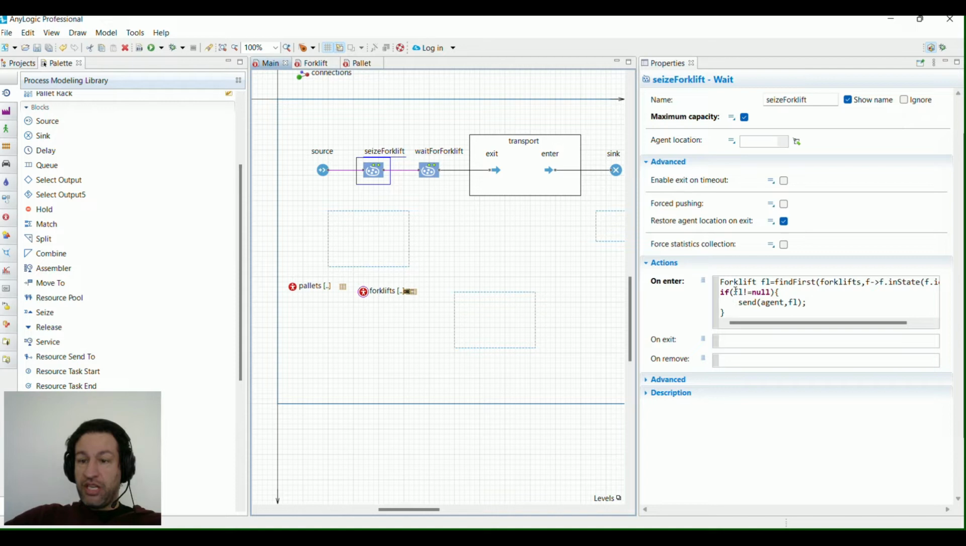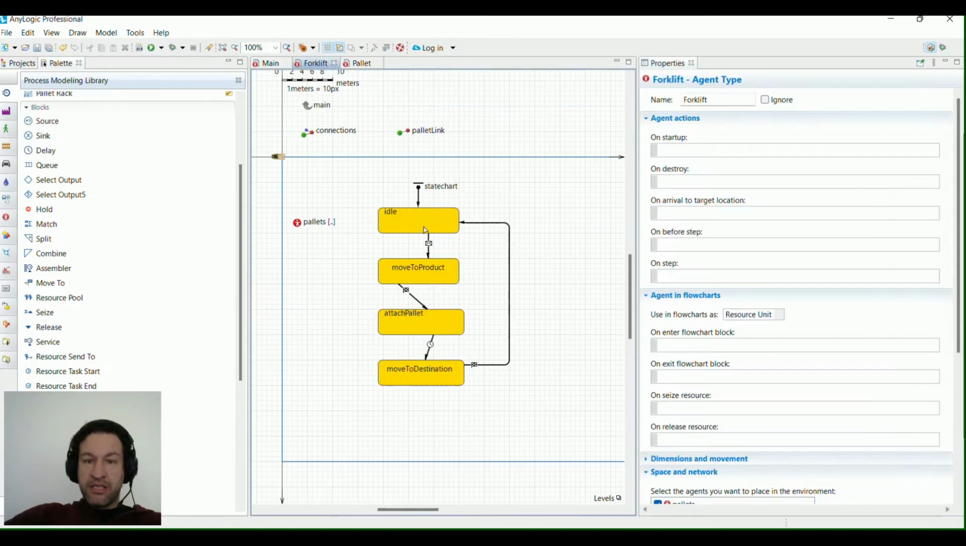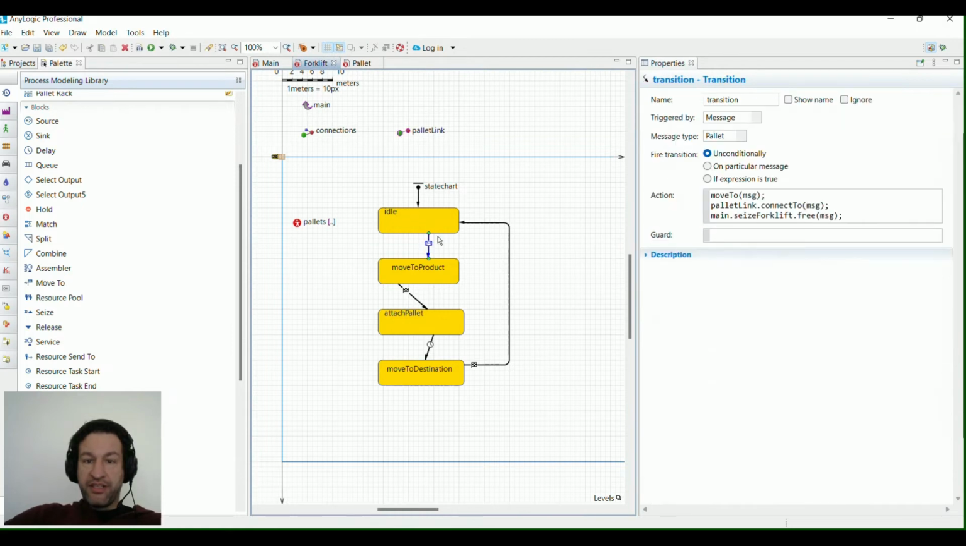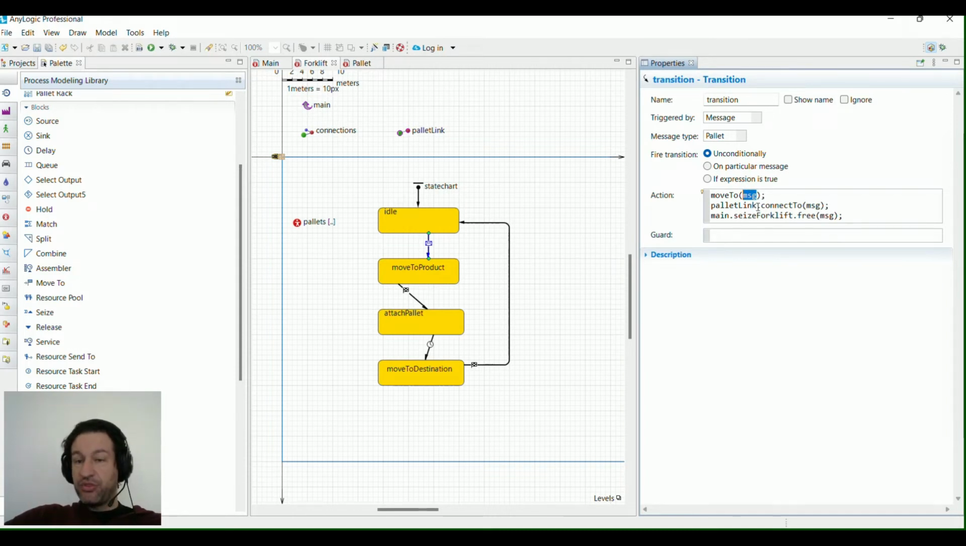If the pallet finds a forklift, then it sends a message with itself as the message to the forklift that it found. That will trigger this transition that receives a message of type pallet, and it will move to the pallet. Then we will need to use a link to agents to connect the pallet to the forklift, and then you can release or free the pallet from the wait block, which is called seize forklift.